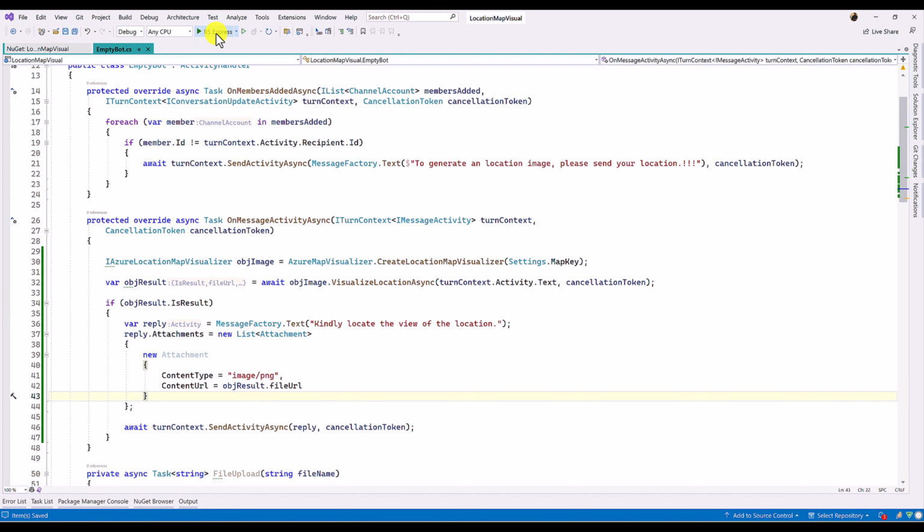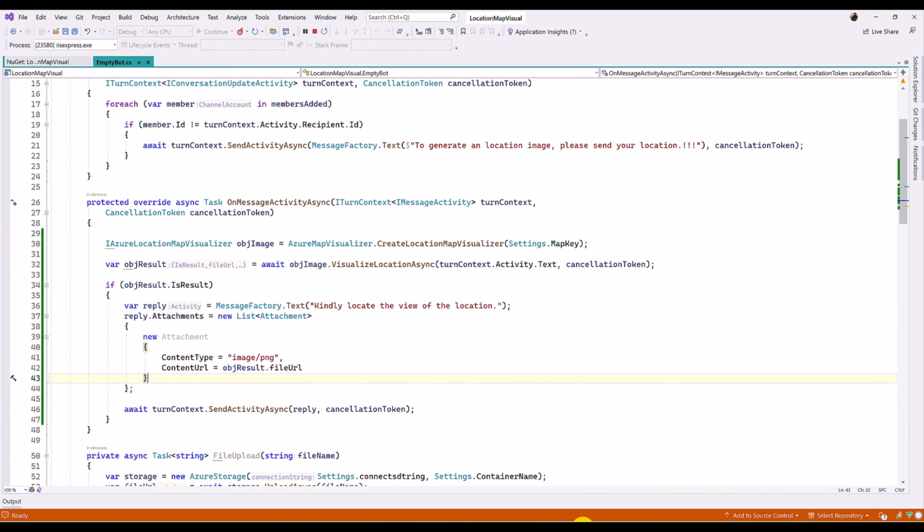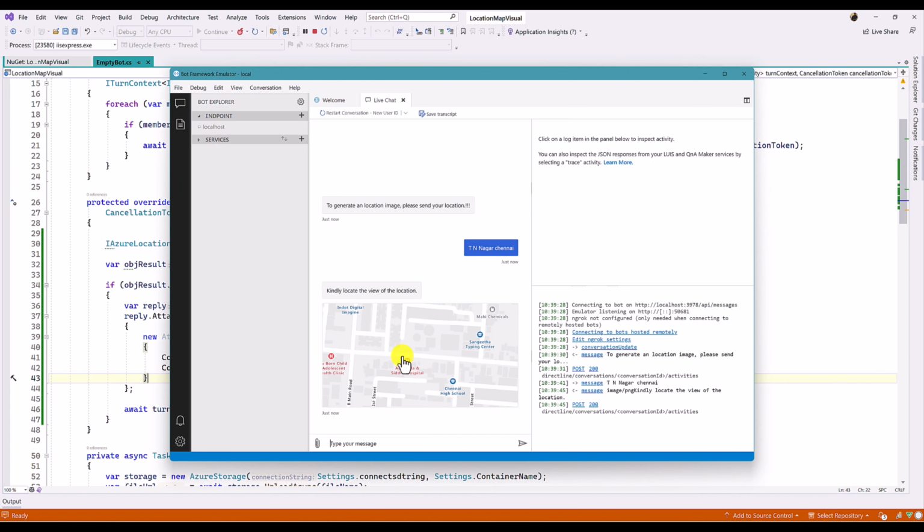First we'll run the application. The application has been started. Next step, go to the emulator and connect to the bot. To generate a location image, please send your location. Send a location like T Nagar, Chennai. Here you see, now it's the image of Chennai. You can find Chennai, some information, high school, something like that.